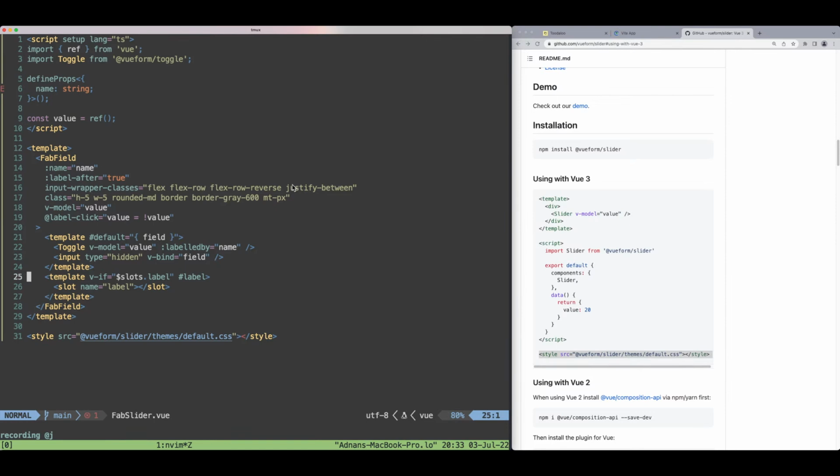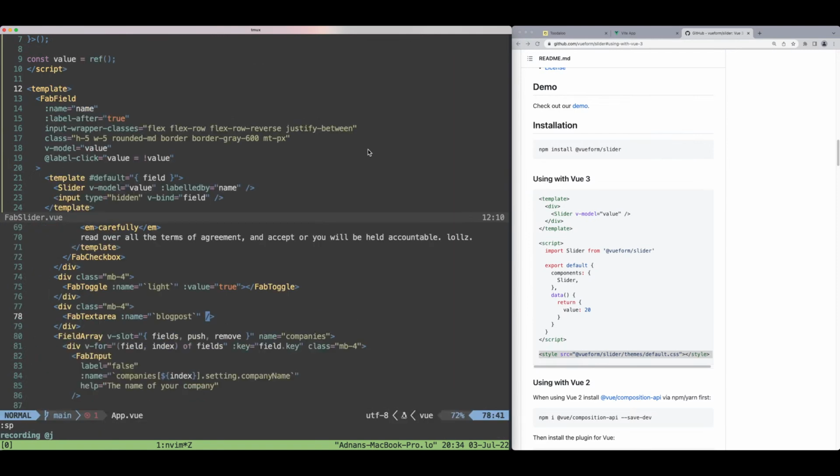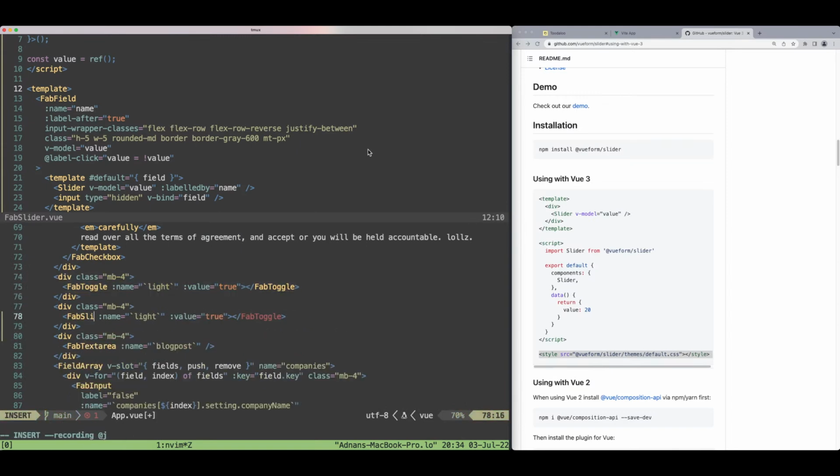Okay, and instead of toggle, I don't know if the usage will be just as simple as this. I could just say slider. And maybe that's it. I'll probably need to play with it, because toggle probably doesn't have a label after or input wrapper classes. So let me see in usage what this will look like. Maybe we could just get toggle and make fab slider instead.